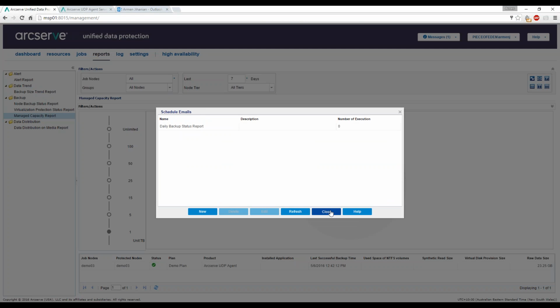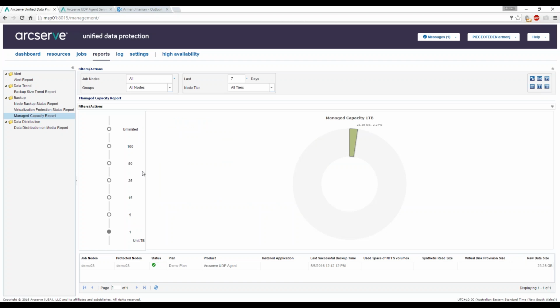So this is back in the UDP console. So you're not relying on email alerts solely. You can just get a condensed and a consolidated single status report that tells you whether things have been successful or not.